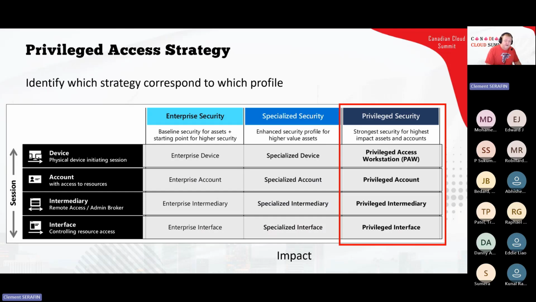So here is the RAMP model. Basically, you have three types of profile: enterprise, specialized, and privileged. Depending on what they access, the sensitivity of access, you will deploy a different profile. So when you have people who are first-level support, maybe they don't really need to have a full privileged security for the highest impact.